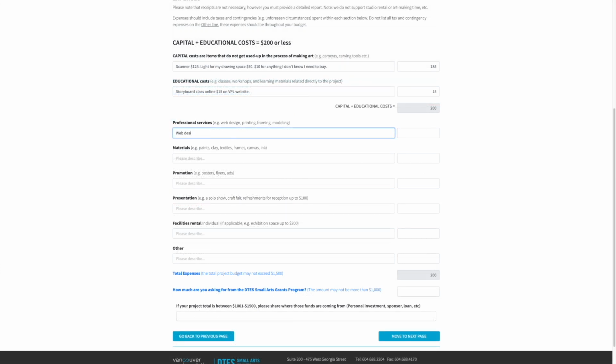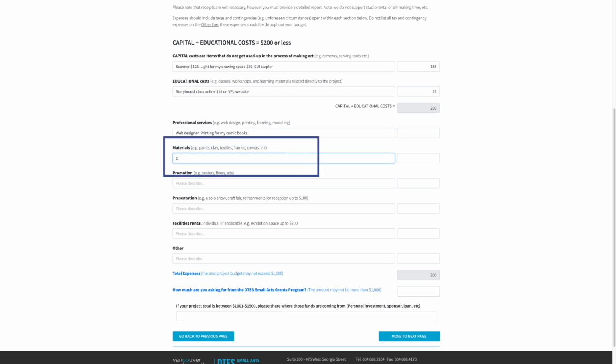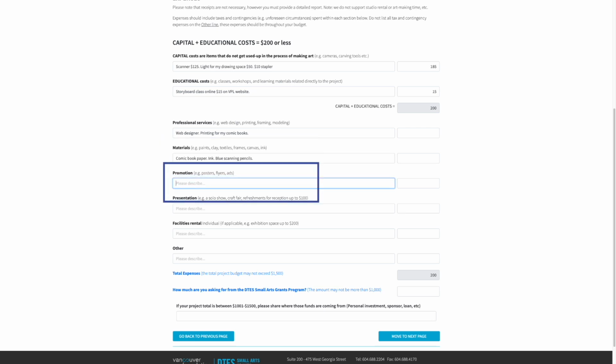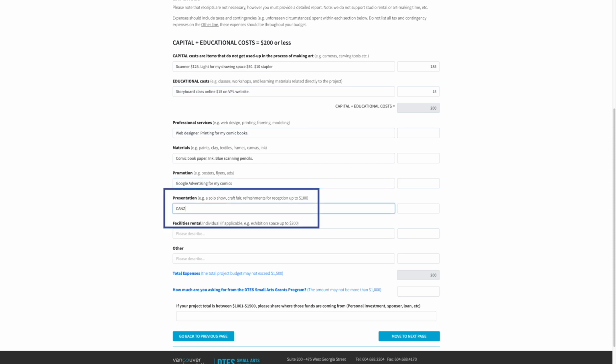Continue filling in the left-hand and right-hand fields for the following budget sections. Professional services, for example, web design, printing, framing, and modeling. Materials, for example, paints, clay, textiles, frames, canvas, and ink. Promotion, for example, posters, flyers, and advertising. Presentation, for example, a solo show, craft fair, and refreshments for a reception. Note, there is a limit on how much money you can assign to your event reception refreshments. Do not go over $100.